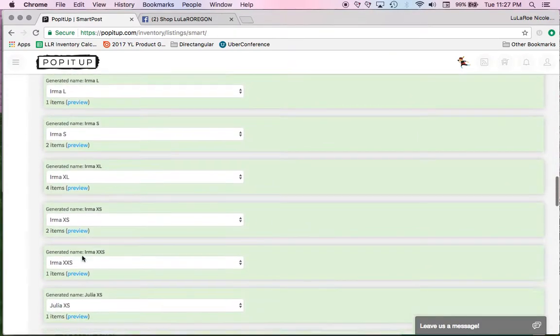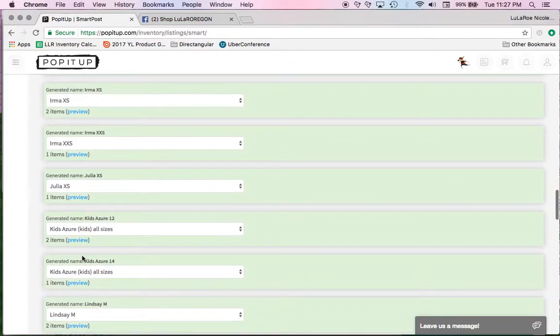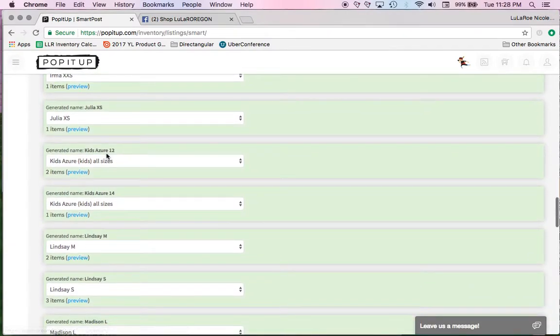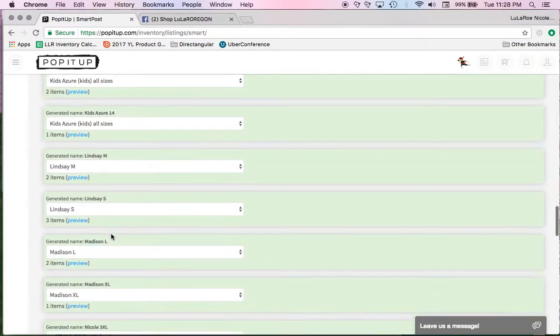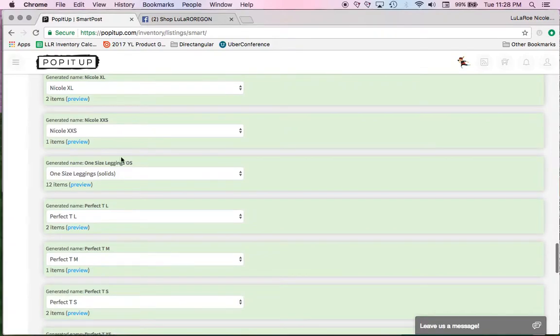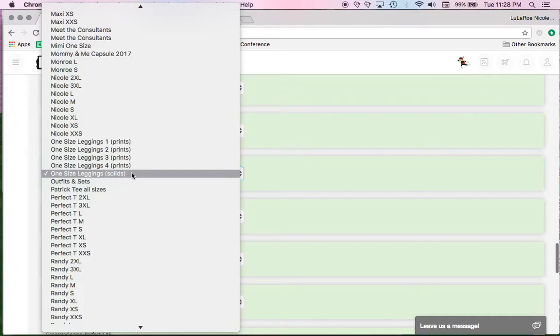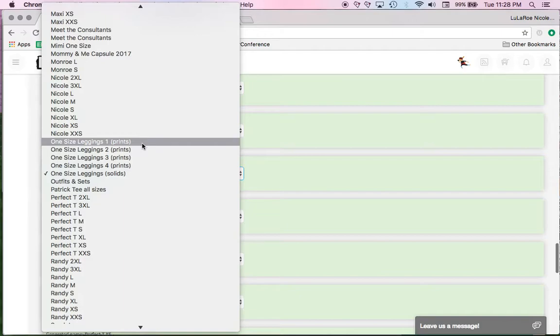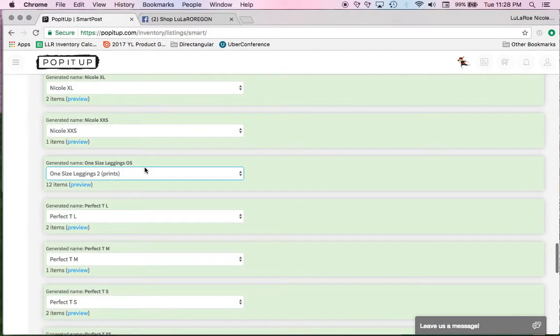I will tell you that, having done this before, this group always names the albums the same. I know that pretty much everything's okay, except I know to check my leggings because they are often wrong. In this case, one size leggings was my style name, and OS is my size name. And what that found here was one size leggings, the solids album. So what I want to do is change that to the print. Let's say I'm posting to second albums. So I want to change that.